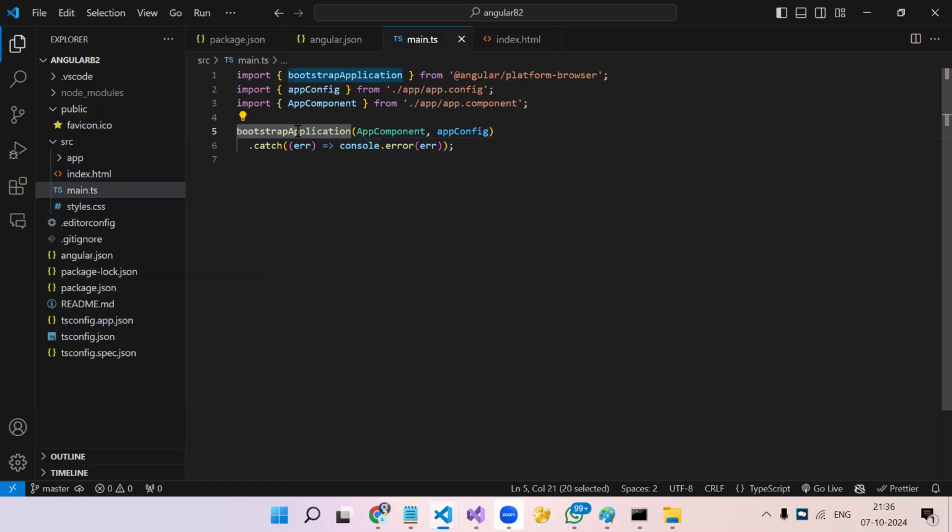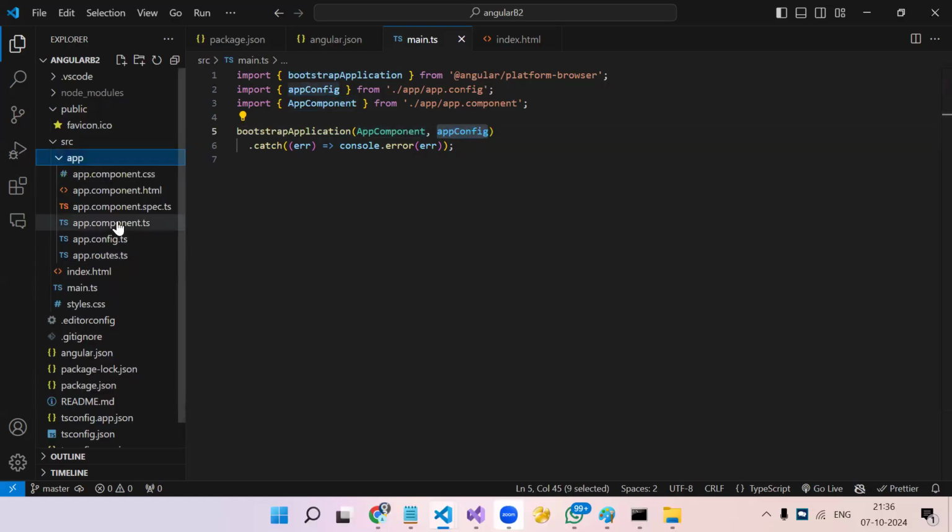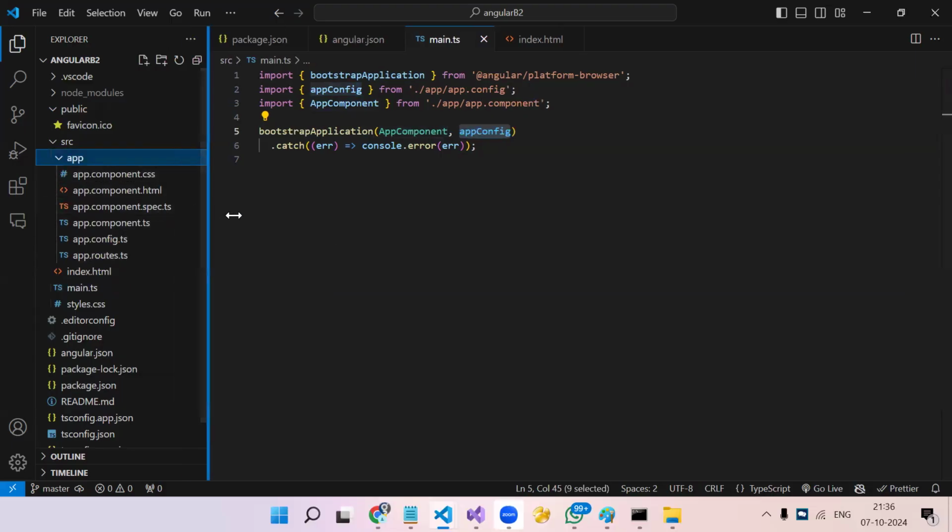So now here you can see we have specified app component and the second parameter is app config. So while starting the application, we are specifying this is my starting application, means my parent component. The first component which I have to render is my app component. And then app config is there. So in the app folder, we have app component and app config.